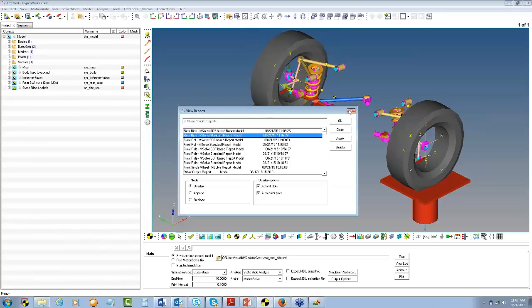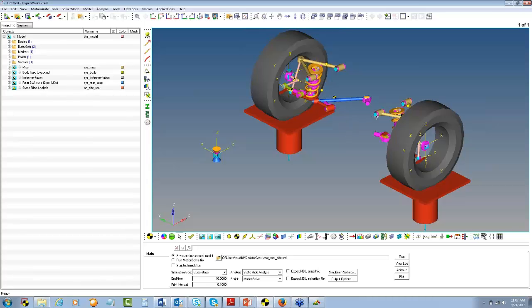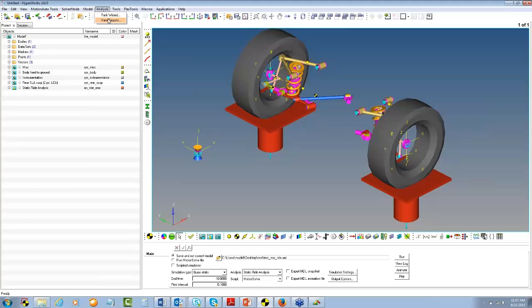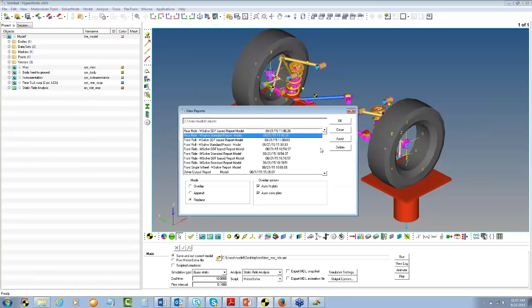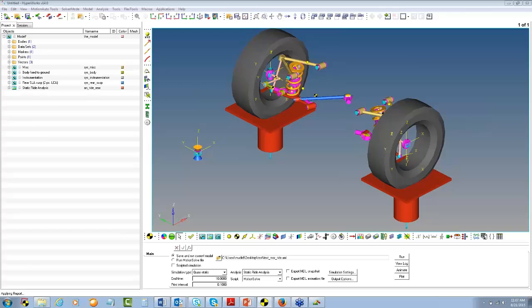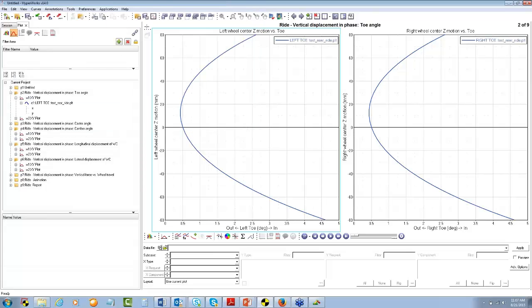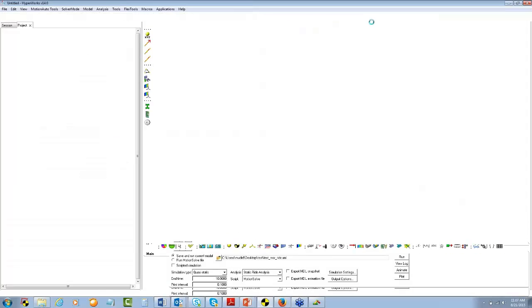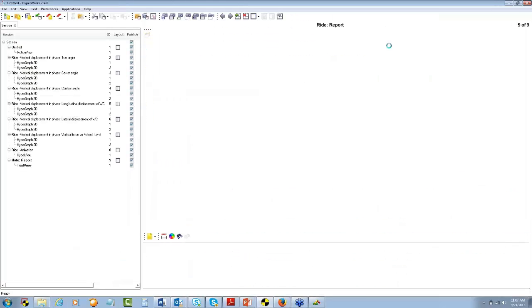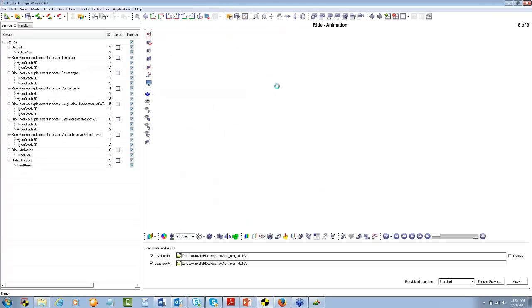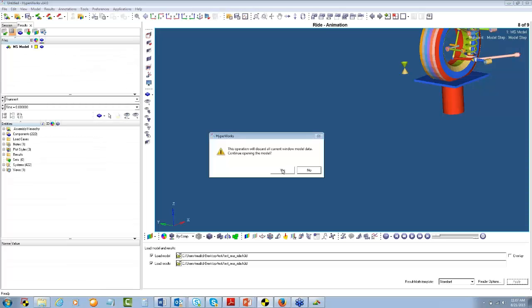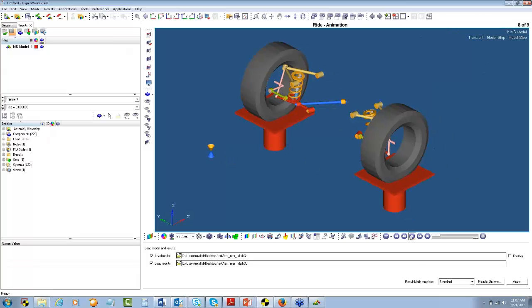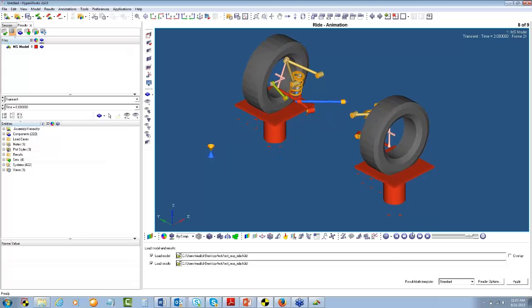Okay, so you again do a similar kind of approach and you'll see what was there for the rear suspension. And just simply jump to the animation part of it, just to show that yes, we did simulate it. So here we have ride analysis for the rear suspension.